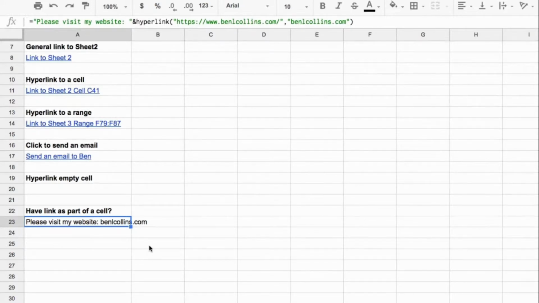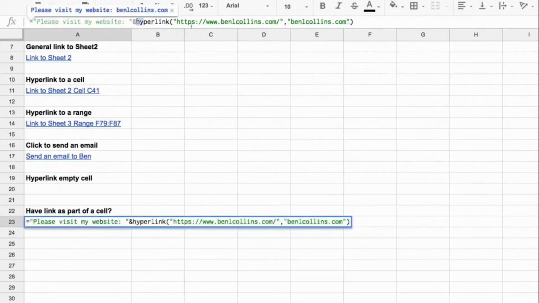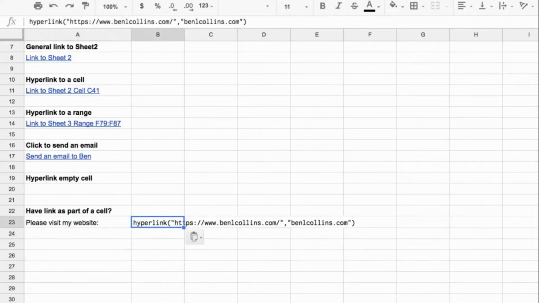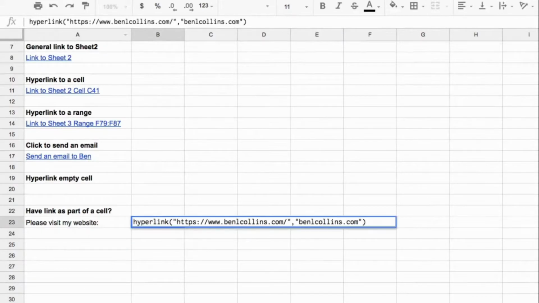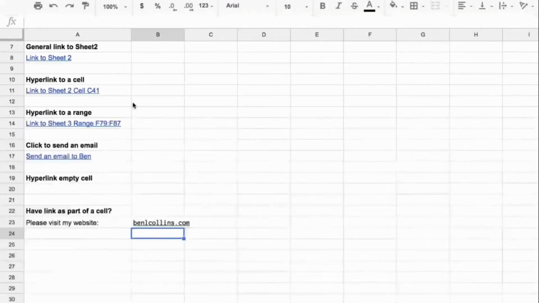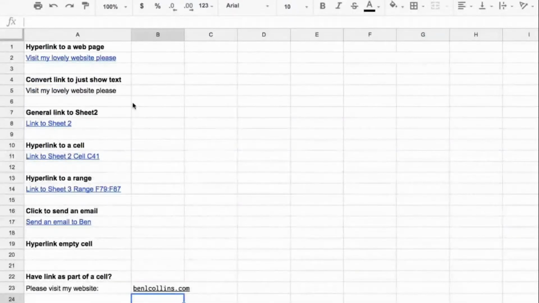So unfortunately, that's the way it is with hyperlinks. You'd have to separate this. You'd have to just cut this and put that into the next cell along with the equal sign, obviously. And then we'd be able to say, there's my link to my website. That's it with the hyperlink.